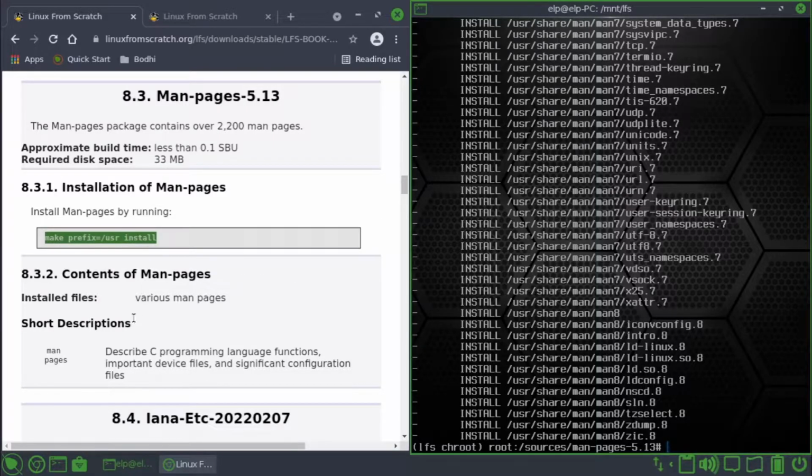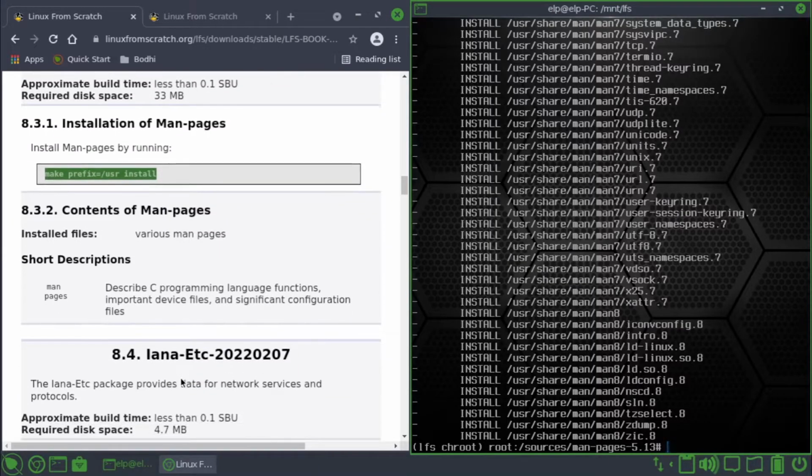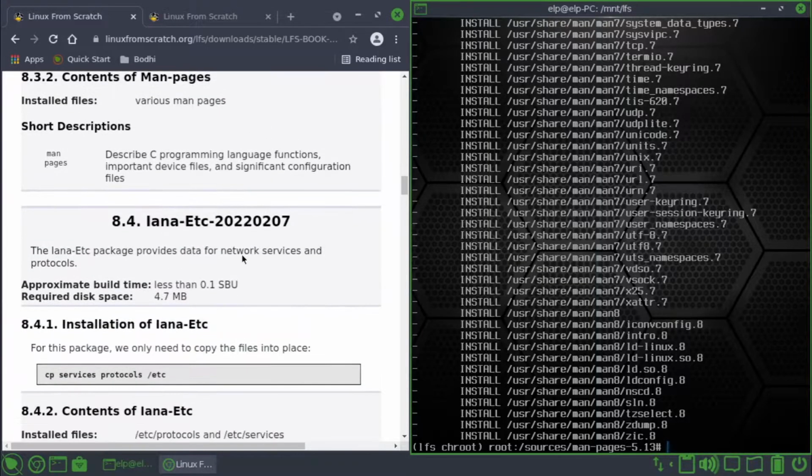Contents of Man-pages, installed files: various man pages. Man pages describe the programming language functions, important device files, and significant configuration files. So basically, that's what the manual pages contain.